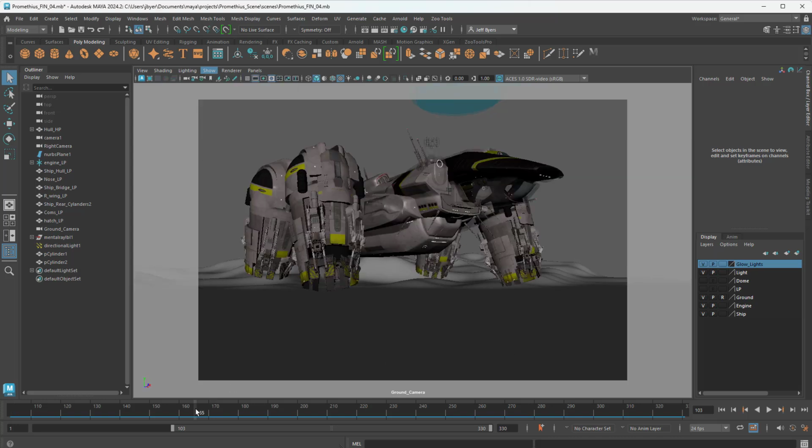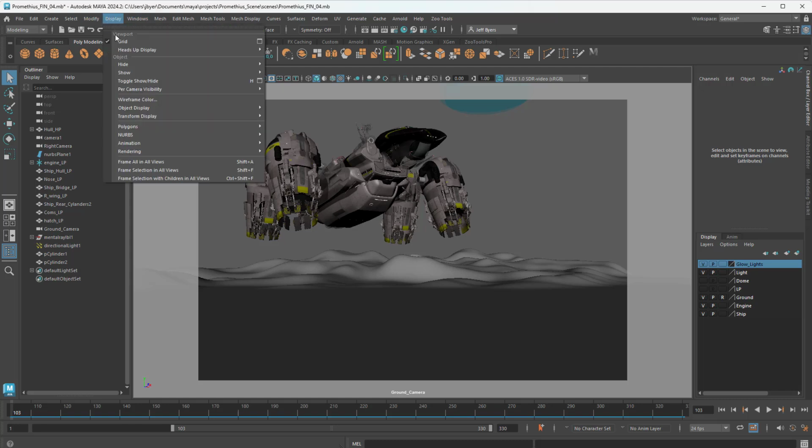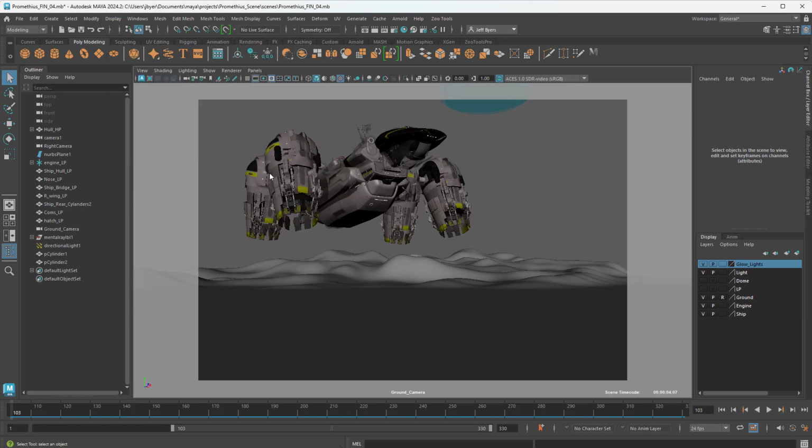So once you get that set up, you may want to show your scene time code. So I'm going to go ahead and go to display, go to heads up display and go to scene time code. And that will now show my scene time code in the corner. We also want to make sure we use our resolution gate mask. If you don't have that on, you won't be able to see what's going on with your viewport Playblast.